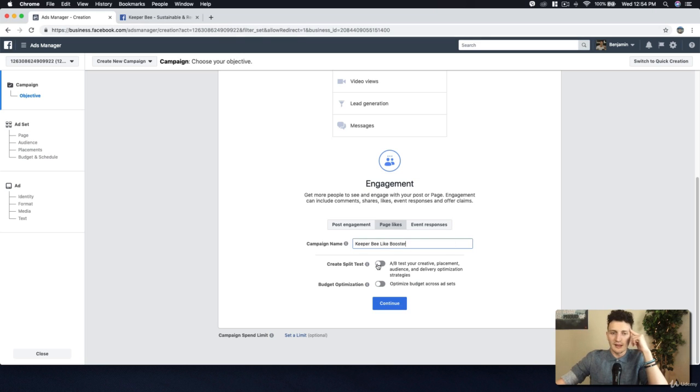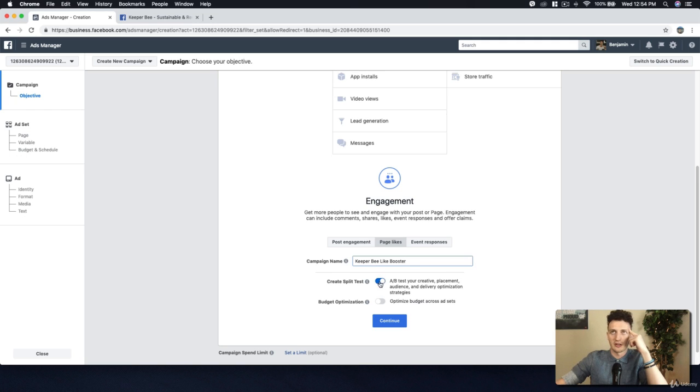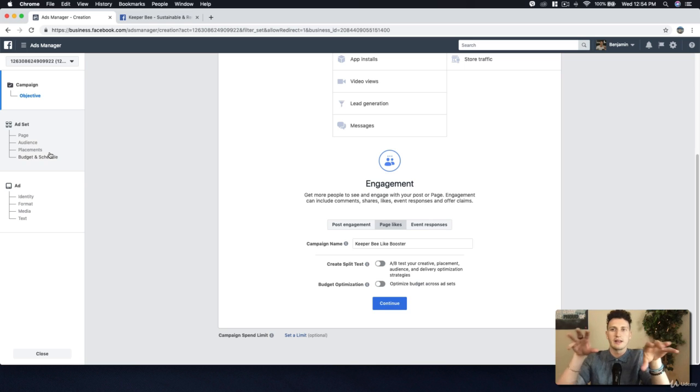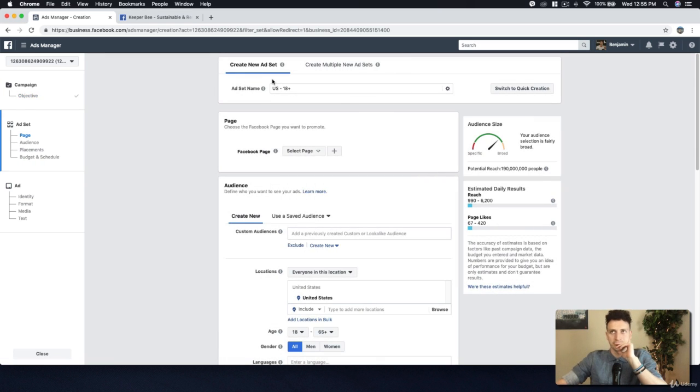Now, like we were talking about in the previous lecture, if you want to create a split test, it's very easy to do. Turn it on here and create it at once. Basically, you're going to be able to create 2 ads at once, and you'll be able to compare them side by side. Facebook does all this for you, and you're going to be able to see which ad or which creative or which audience is working the best for you. So we're going to click continue once we have our name.